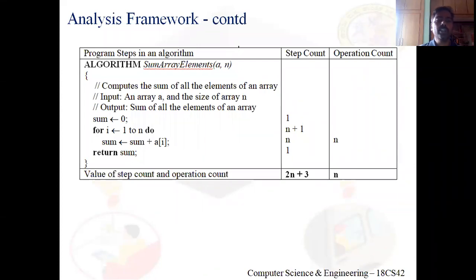So loop for i equal 1 to n. How many times does it execute? n plus 1 times. Because the first time i equals 1, and at the last i becomes n plus 1, when the condition fails and control comes out of the loop, right? So n plus 1. The body of the loop is going to execute n times. And finally, there's a return statement that is going to execute 1 time. So the total number of steps is 2n plus 3.